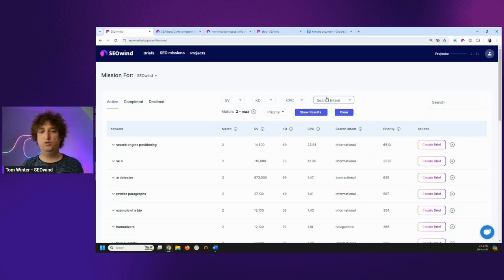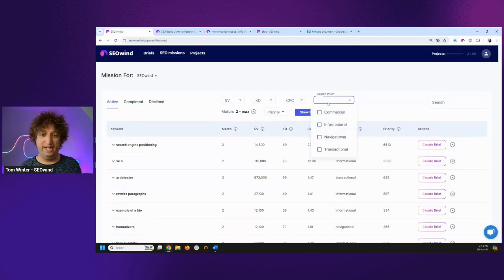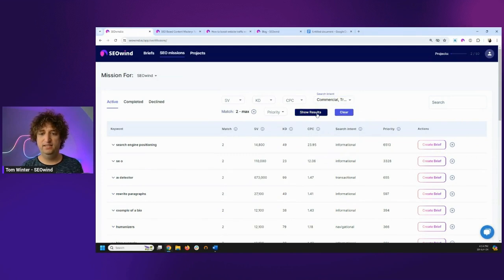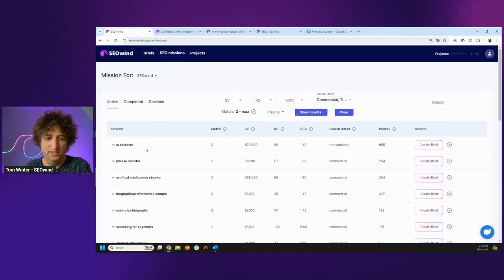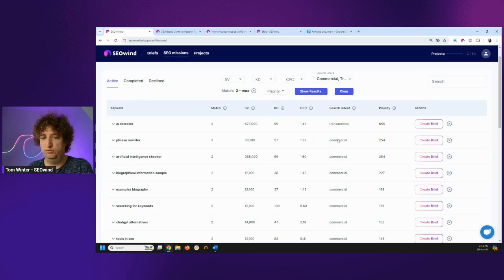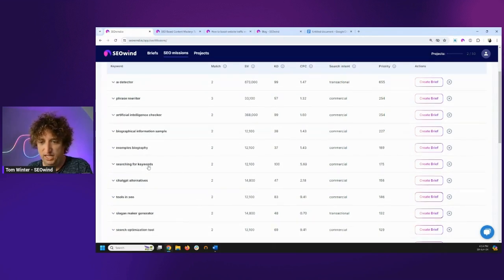But let's go with another filter that I really like, because we divided all the keywords into 4 different categories: commercial, informational, navigational, and transactional. I'm interested mostly in commercial and transactional. So let's see what I can find here. Then I have phrases that are closer to commercial, transactional. So phrase rewriter, searching for keywords, and so on.